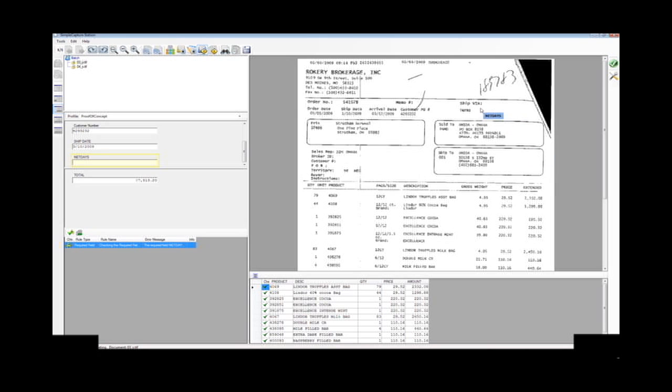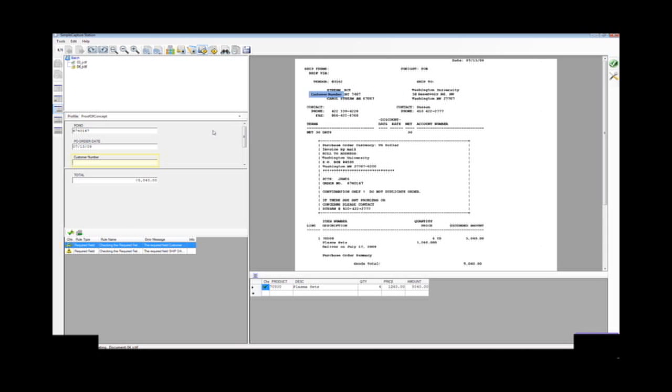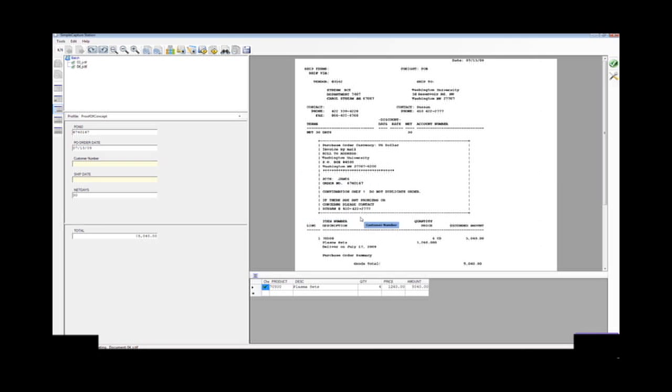Net terms. Net terms is not printed. It's blank right there, so I'll confirm I've seen it. It is blank. And here, customer number. Same story. Customer number is not printed, so I'll confirm it. And this batch is ready to go.